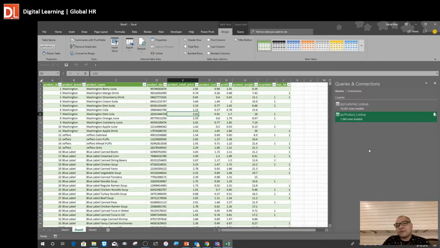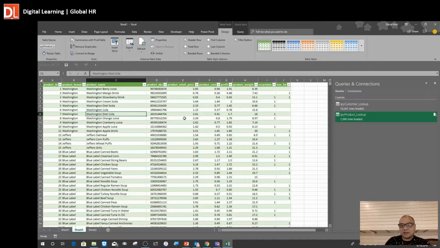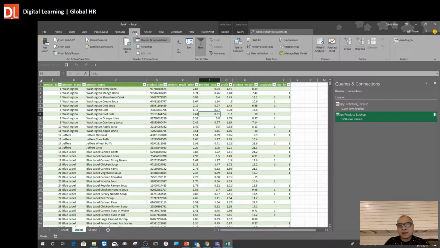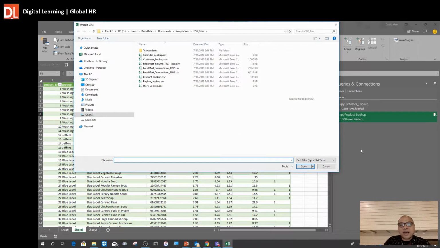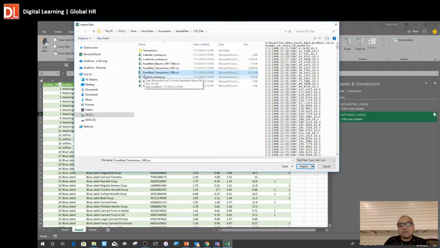Up to this moment, we have already opened and archived data from both the customer lookup and product lookup. Now what next is that I would like to retrieve two more queries for this example. Just have a look over here. First of all, go to Data over here, and then From Text/CSV file again. As you can see here, we have the Food Mart transaction 1997, and here is the Food Mart transaction 1998 CSV.